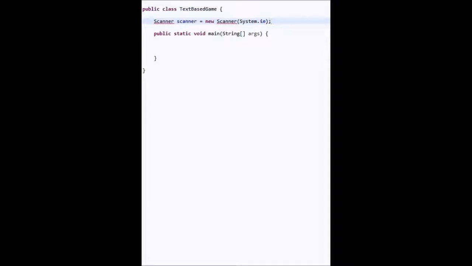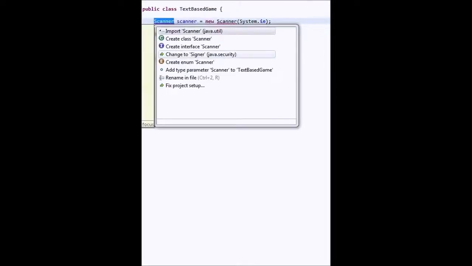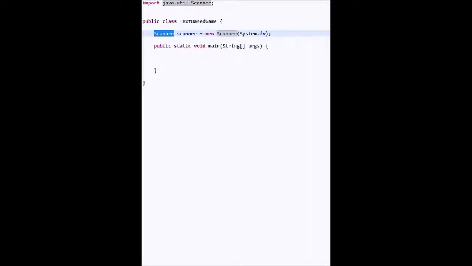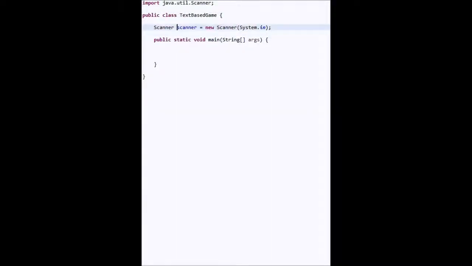Now this means it's going to ask us to import the scanner from java.util, so let's import that. It's declaring a scanner called scanner equals a new scanner, so it's making a new scanner which takes input from System.in, which is keyboard input, so I could type in apples or something. So that's what that does.